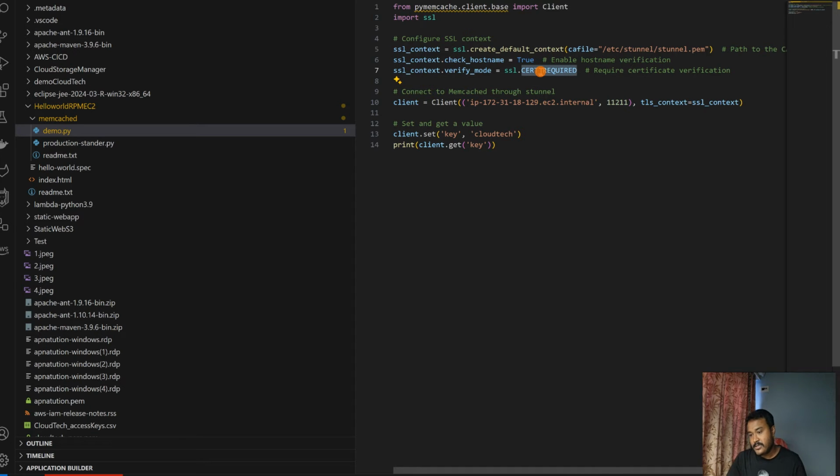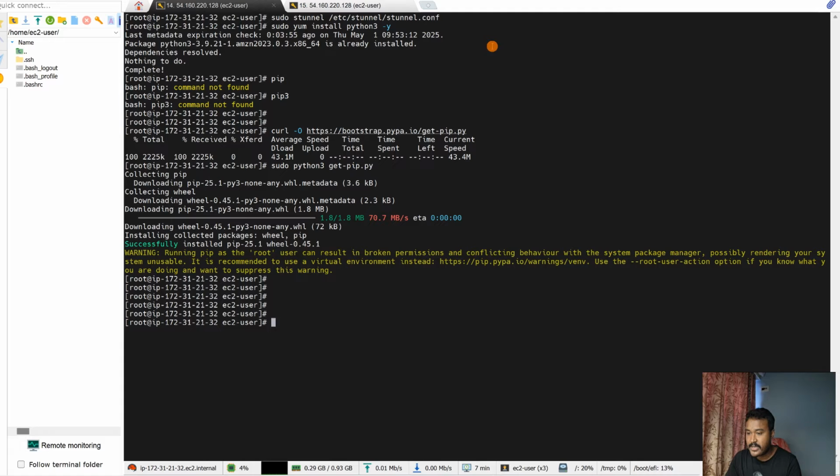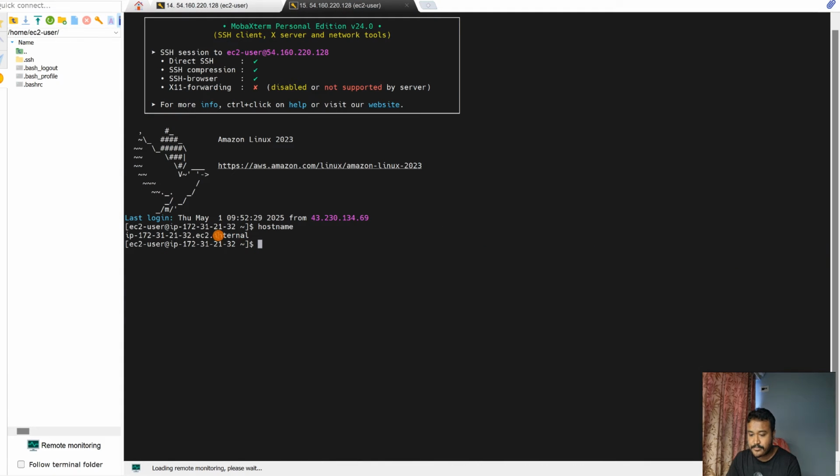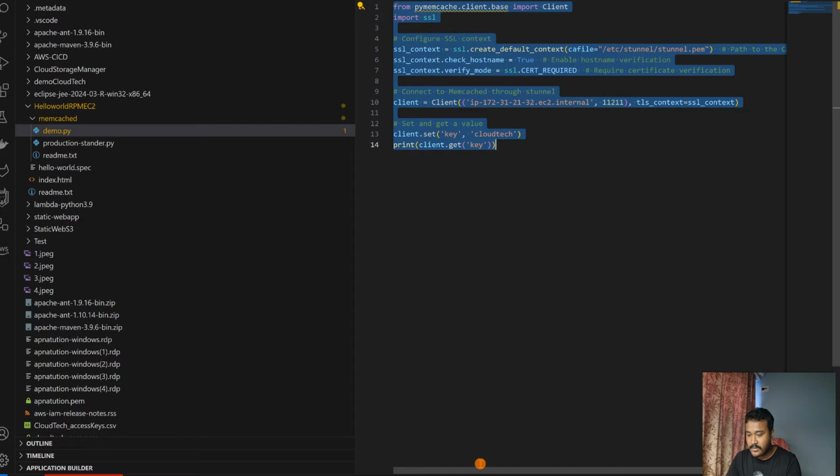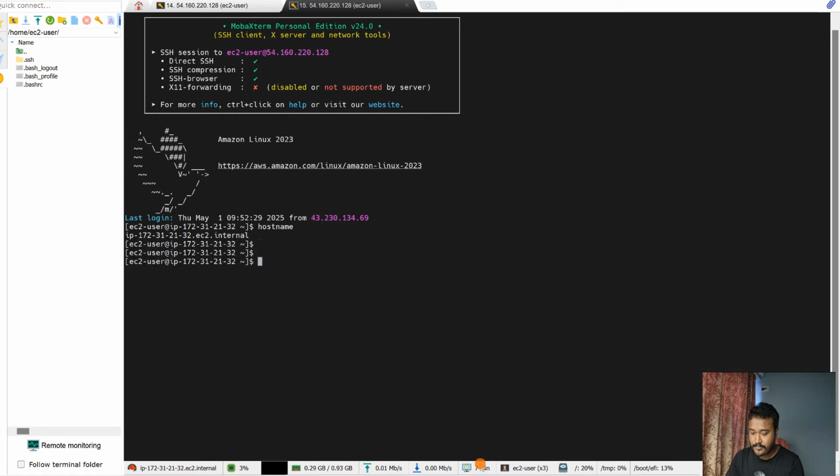And certificate verification I am also doing, so that it will check whether the certificate I am giving is a valid certificate for this particular host or not. And the host name we have to give. So what is our host name here? Let's take this host name and replace it. Okay, and let's try this.